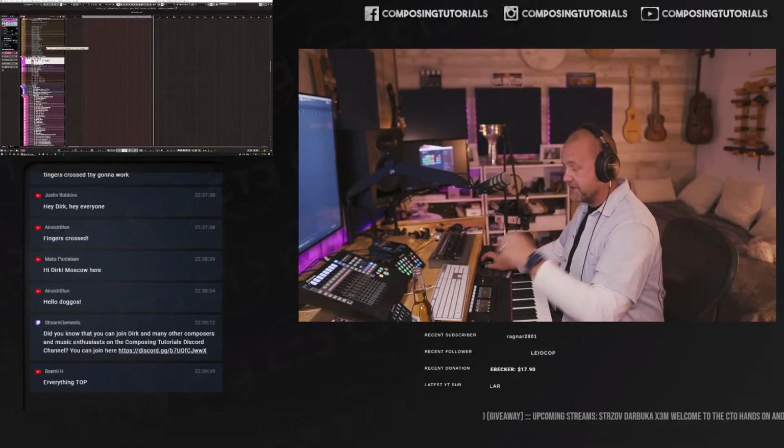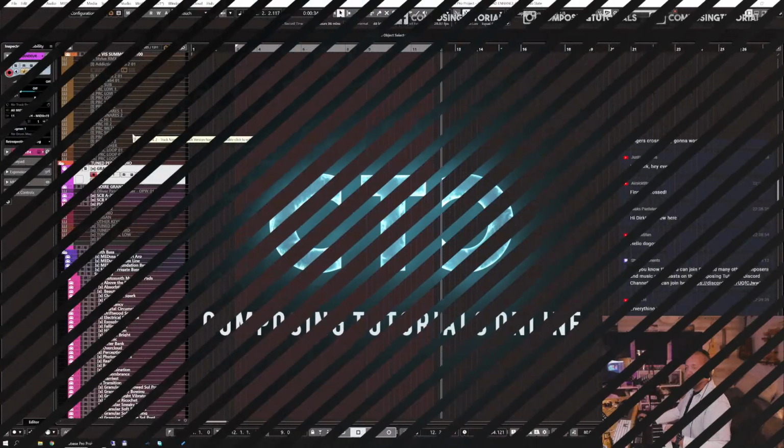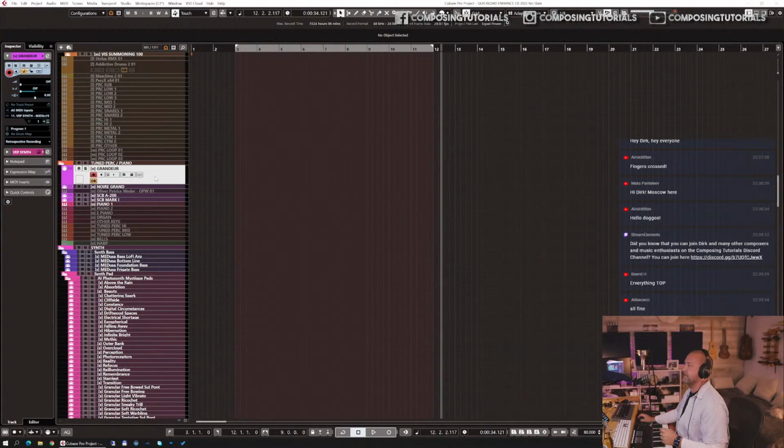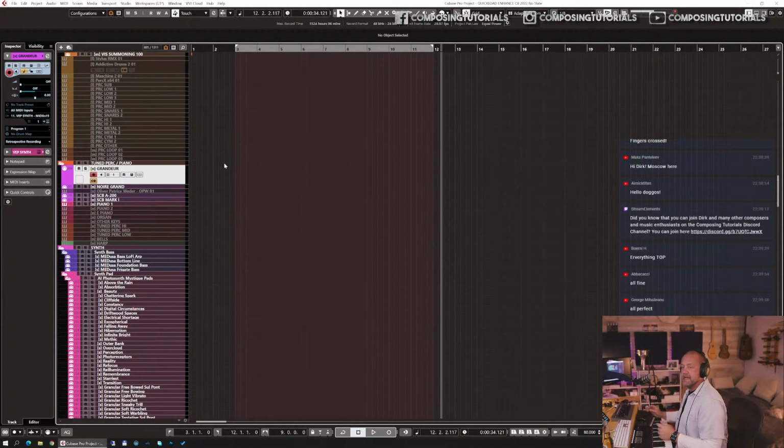All right, let's jump straight in. Boom. Hello, DAW. We are in Cubase today again. Beloved Cubase. I still like it very much, especially when it comes to larger templates. Before we jump into today's topic of Strezov Sampling, we're taking a look at their new library, Darbuka X3M. First of all, I need to wet my throat.